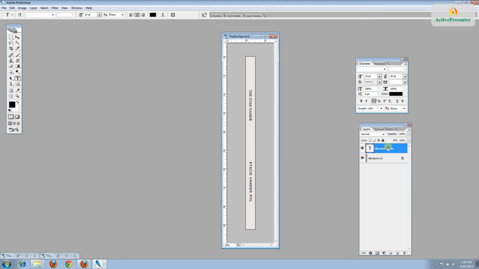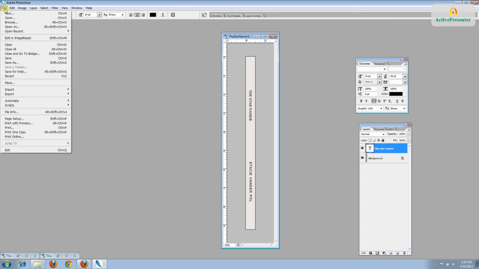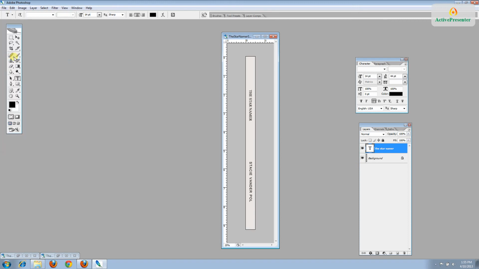I'll click it to render it. Okay. And then go File, Save. And we're not going to flatten this one, and you'll see why in just a minute. So now that you have all your layers created, it's time to put this together into one full piece that you can submit to CreateSpace.